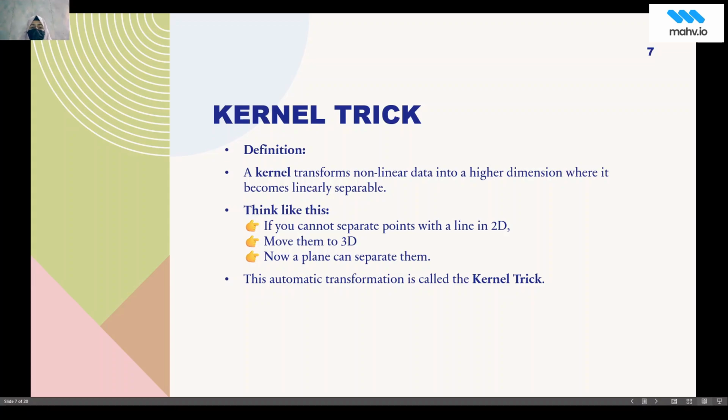Think of it like this: if you cannot separate points with a line in 2D, move them to three dimensions. Now a plane can separate them. This automatic transformation is called the kernel trick.